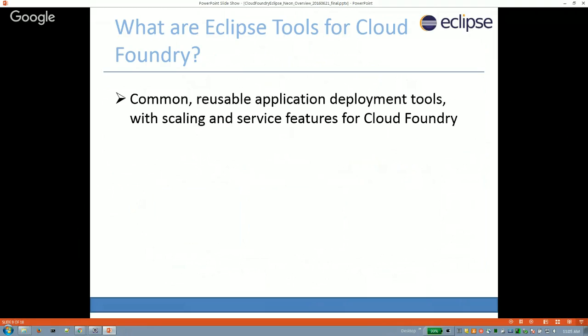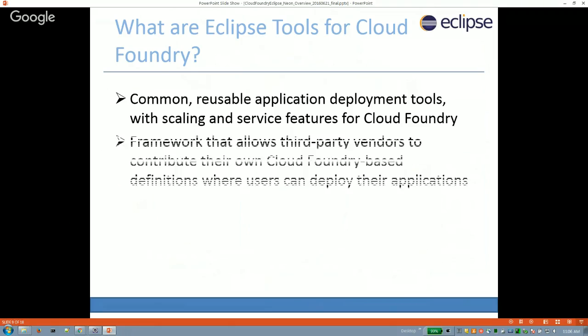The main goal is to allow you to easily interact with a Cloud Foundry server without leaving your IDE. Traditional Cloud Foundry users will be using the command line for doing CF push for pushing the application. But if you have your applications developed in Eclipse, why do you have to do that? So let's do it directly from Eclipse.